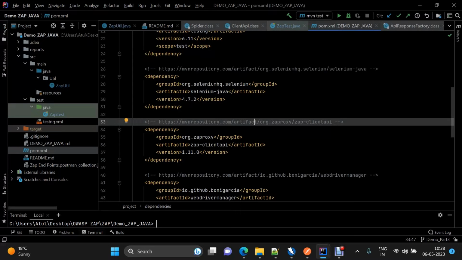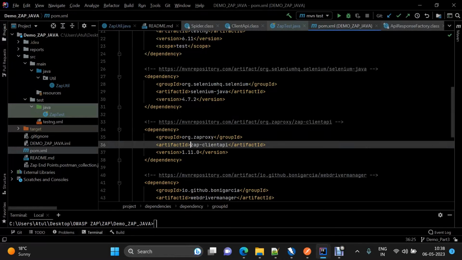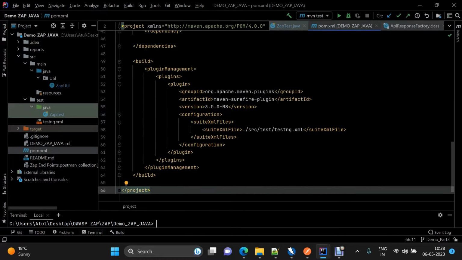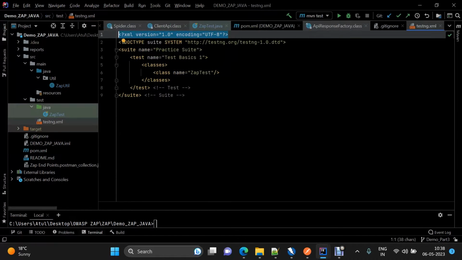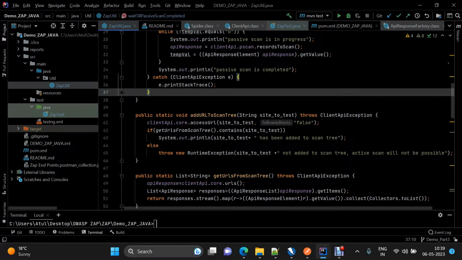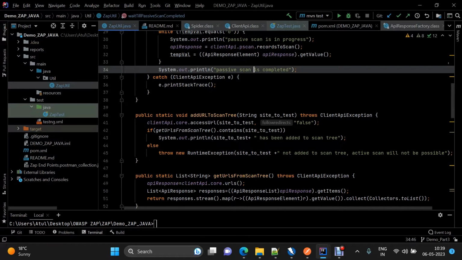Here we have a pom.xml, and in this pom.xml we are using the zapClient API, and within our pom.xml we have defined our testng.xml. In our testng.xml we have a basic zap test defined. In our zap test we are calling the zaputil method to perform the scans, wait till the scan is completed, and add the URL to the scan tree. This zaputil class is where the difference will lie between the project we created using REST assured and this particular project.